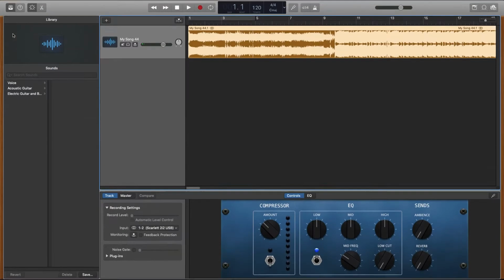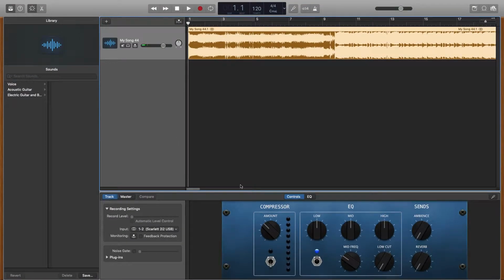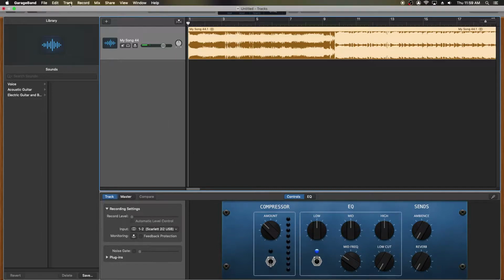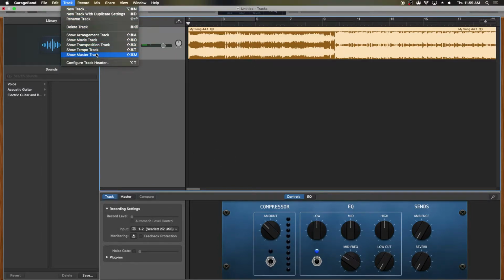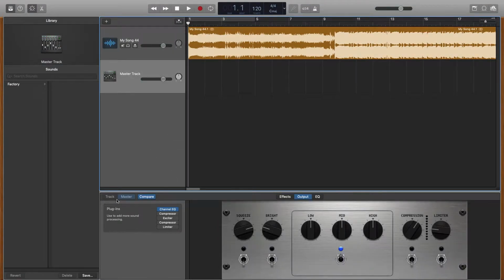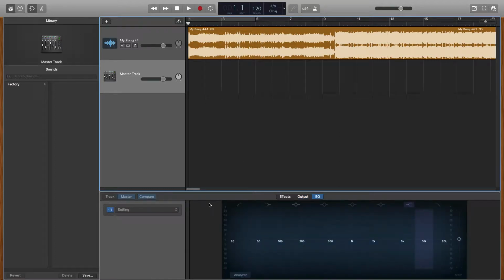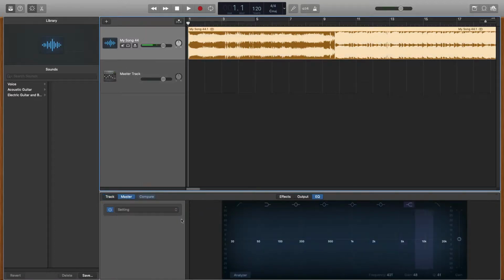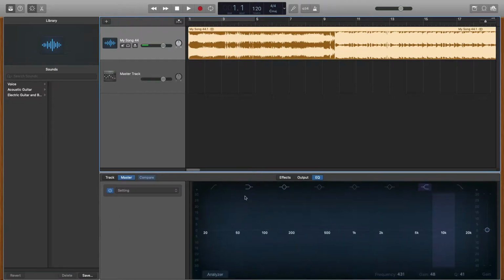So yeah, next thing we want to do is go to the EQ section. Actually, no, first thing we want to do is pull up the master track to this whole thing by going to Track and selecting Show Master Track. And yeah, first thing we want to mess with is the EQ, and I'm going to pull this screen up a little bit and select master.